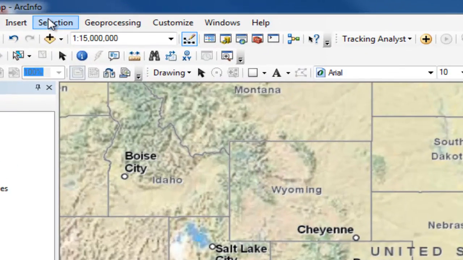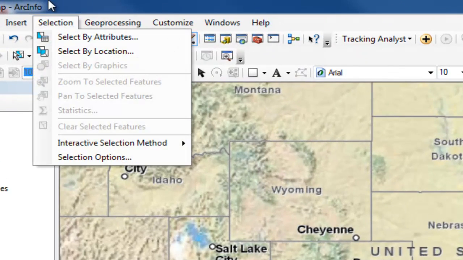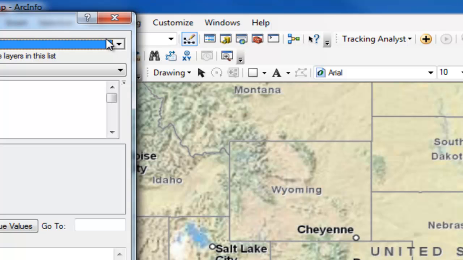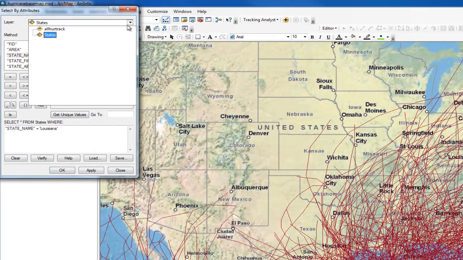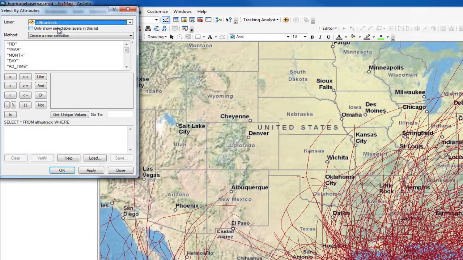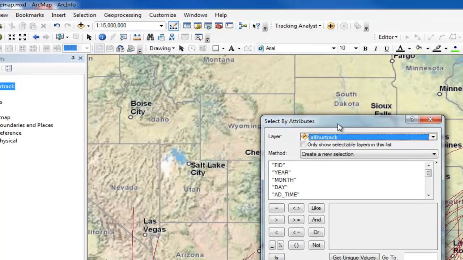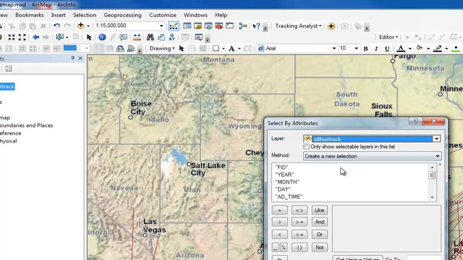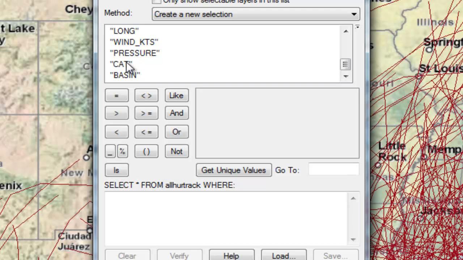I'm going to go over to Selection. If you have anything selected, make sure you hit Clear Selected Features. I'm going to select by Attributes. So if you have something different up here, right now I have States, make sure it's set to All Hurricane Track. Bring that down for you. And what we want to do is select all the Category 5 hurricanes. So CAT is our category field.